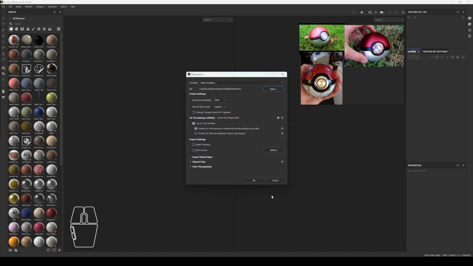Now, keep in mind that I've already exported the Pokeball from Maya as an FBX, and before exporting it, I also subdivided it to get the mesh at its highest fidelity. We can leave the document resolution as is for now, and the normal map at OpenGL is good because we are using Arnold with Maya as a renderer, and the normal map format used for Arnold is OpenGL.